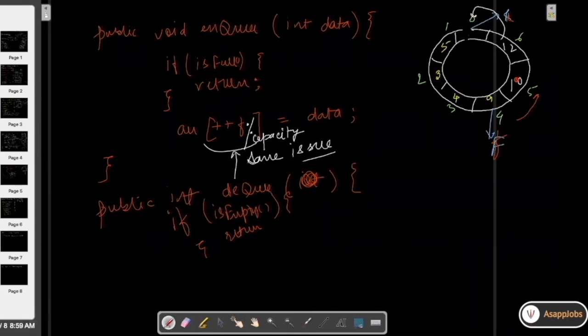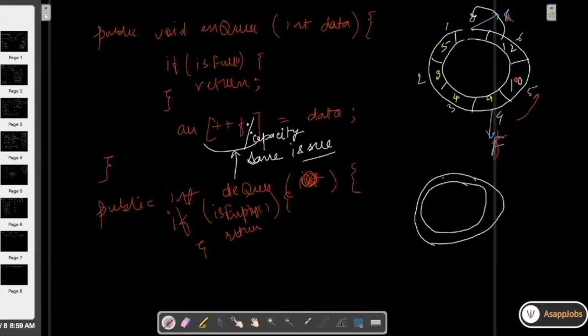So let me draw a figure of the worst case. Suppose I have only one element here. I have a circular queue, and this one, this one, this one, this one, this one, this one, and I have the elements like this. Say it is index 0, 1, 2, 3, 4, 5, 6, and suppose the element that I'm looking for is here. One element is here. And at this position the rear is also this, and the front is also this.